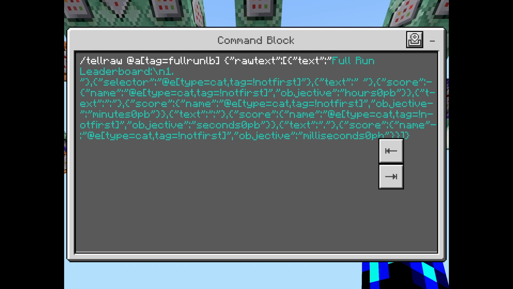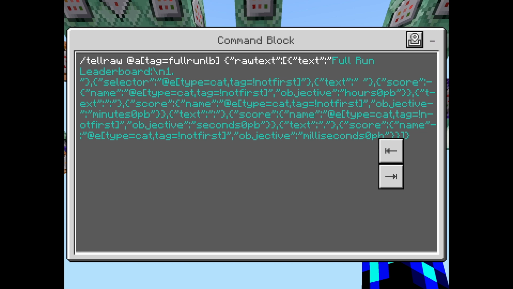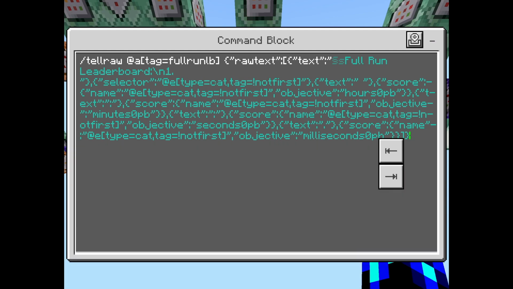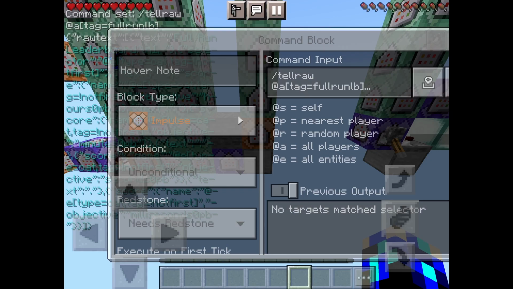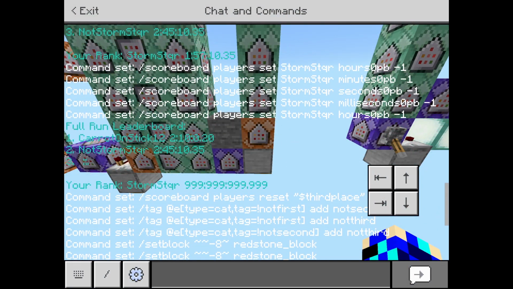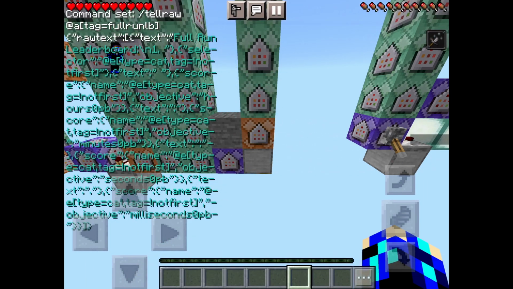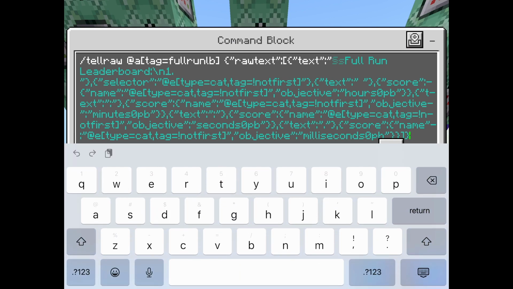We're going to be telling all of the players that have the full run leaderboard tag, so anyone who wants to see the leaderboard. We're just going to tell them first a text, just "full run", then \n to go down a level, and then 1. So first we do the selector, which is all entities, type equals cat, tag equals not first. So this is the first place cat, and this one will show the name. Our first place cat here is named Carrot on a Stick, 12, so that's what this gets set to. And then we put a space text just for aesthetics.